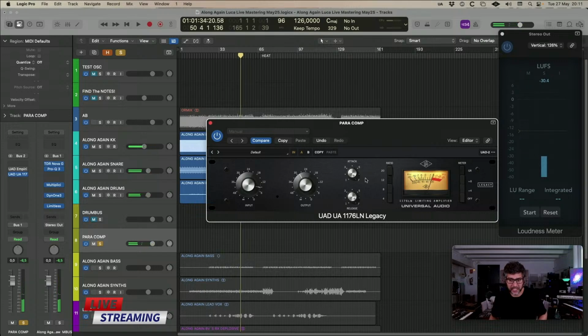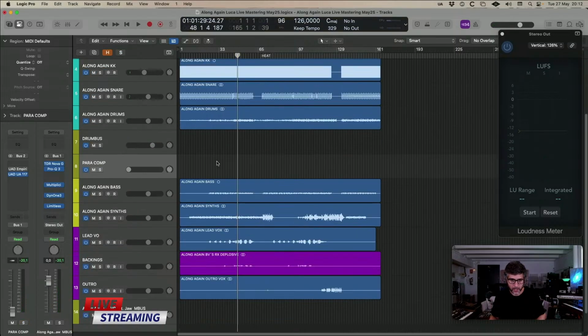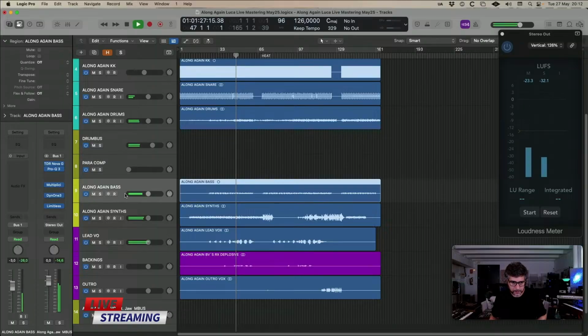Attack time is very effective to leave some of that impact through, should we need it later. And that's it. Now let's park it there, let's leave it off and forget about it for now. Now, next up is the bass.